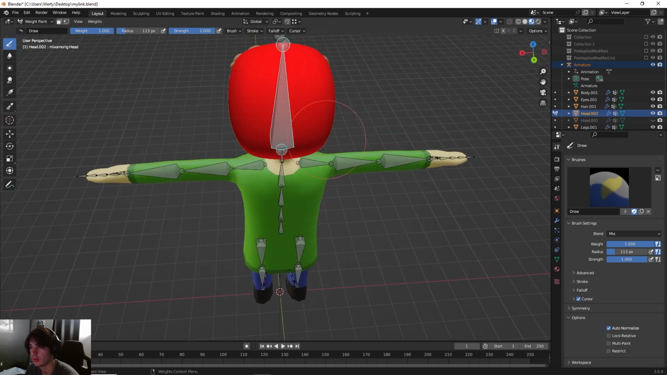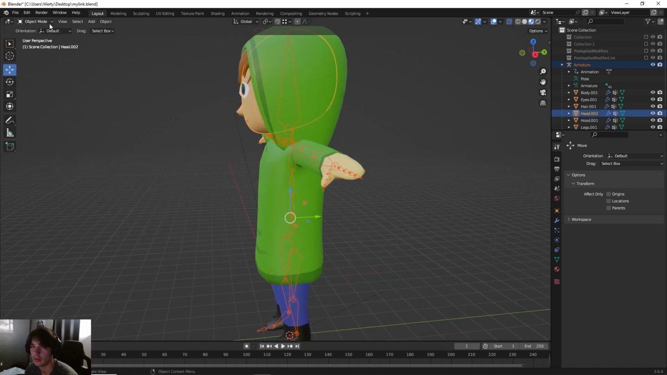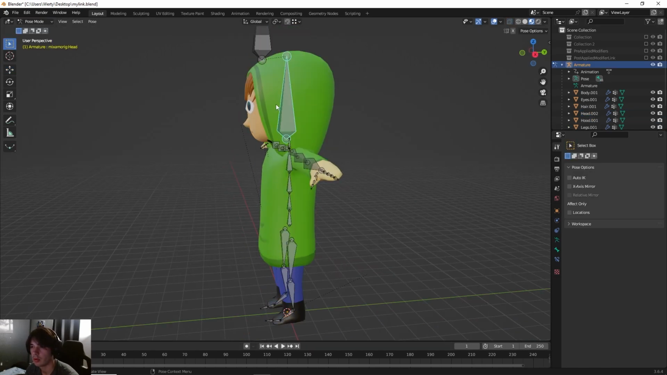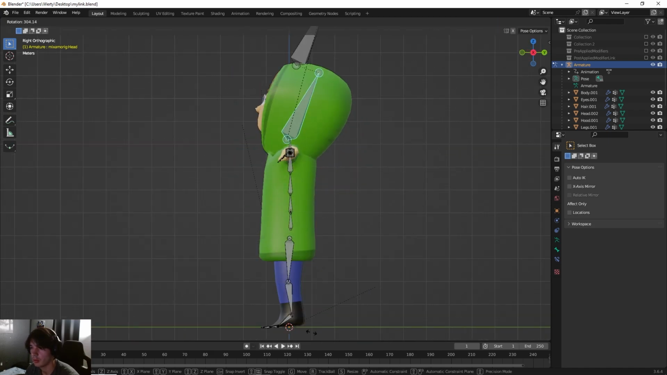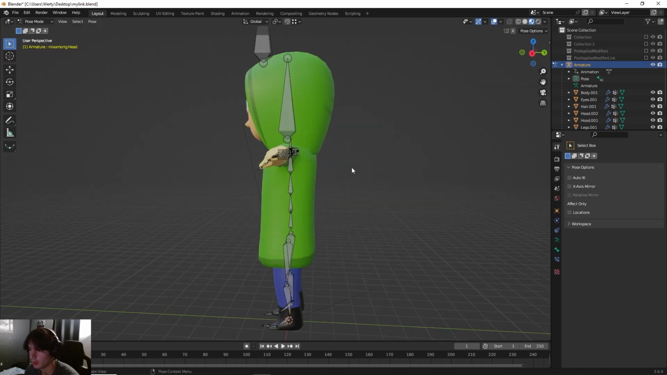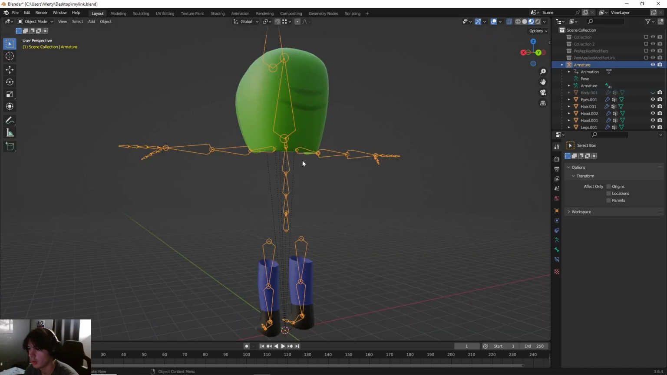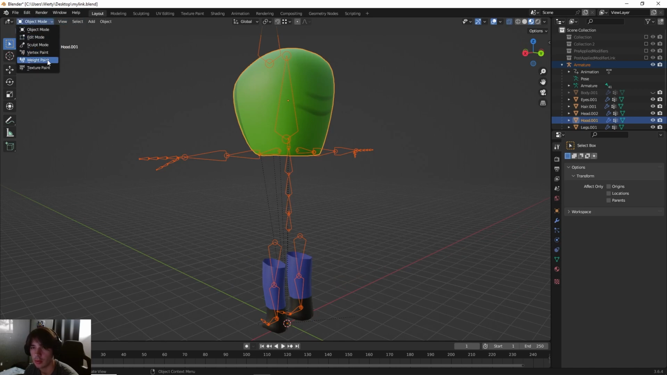All right, so let's go back to object mode, enable the hat again, and let's go to pose mode, and let's see. Seems to be working quite nice. There's a little bit on the bottom of the hood that doesn't seem to be working correctly, but that's fine because I'm going to hide the body and then select the hood, select the bones, and then select the hood. Go to weight paint mode.